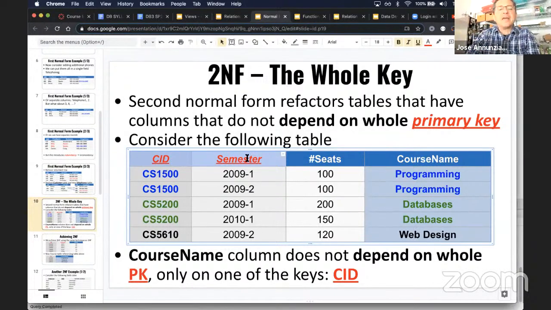So for instance, here we have a key, CID and semester, which are compound keys of this table, meaning that the combination of these values is unique. I'm keeping track of courses on the left-hand side here, and I'm capturing the semester on the right-hand side over here, okay? Now, we see that these fields on the other side are not keys. They're not primary keys, they're not foreign keys, they're just keeping track of data: how many seats, the course name and whatnot.